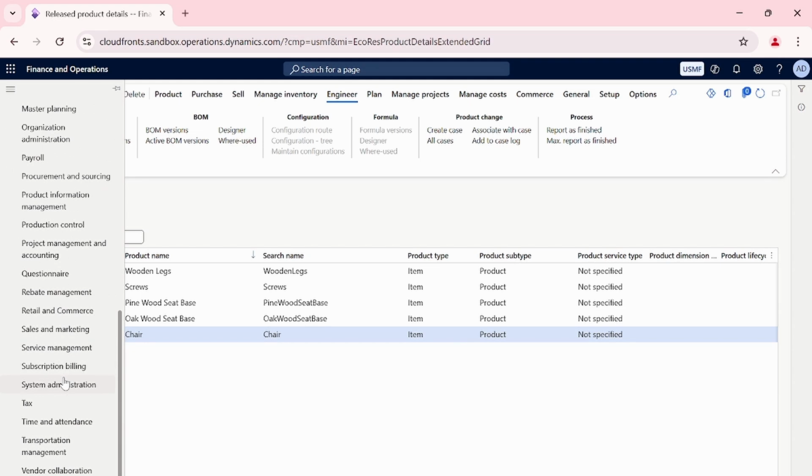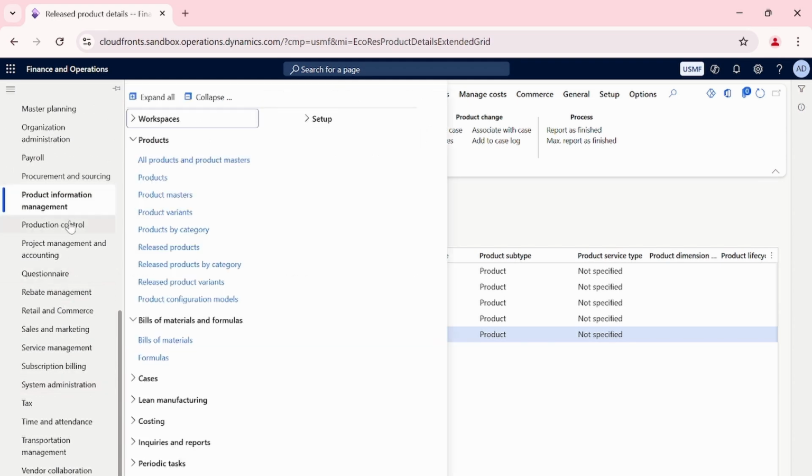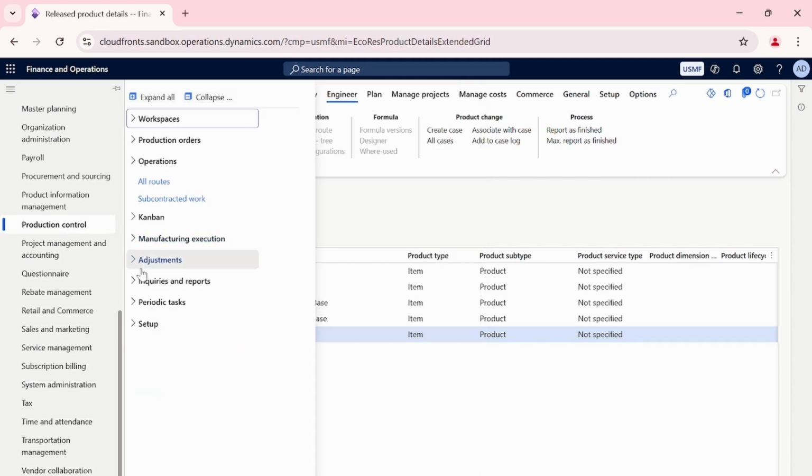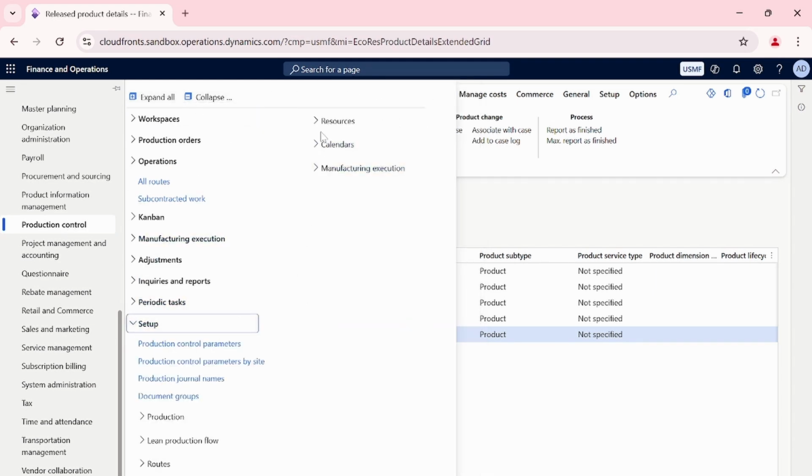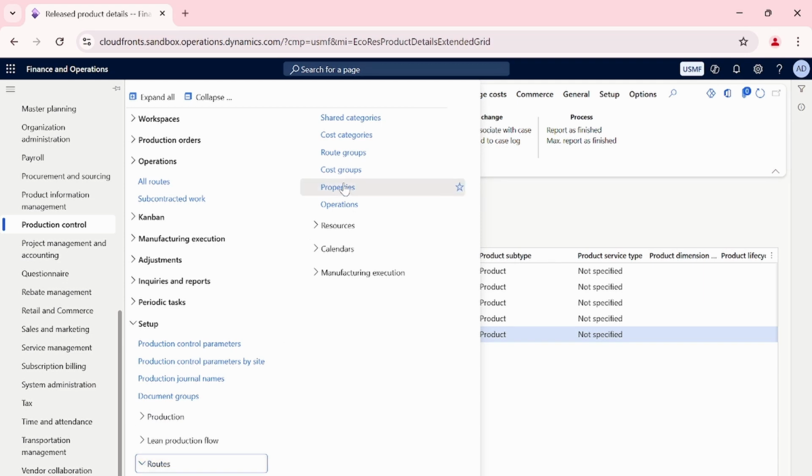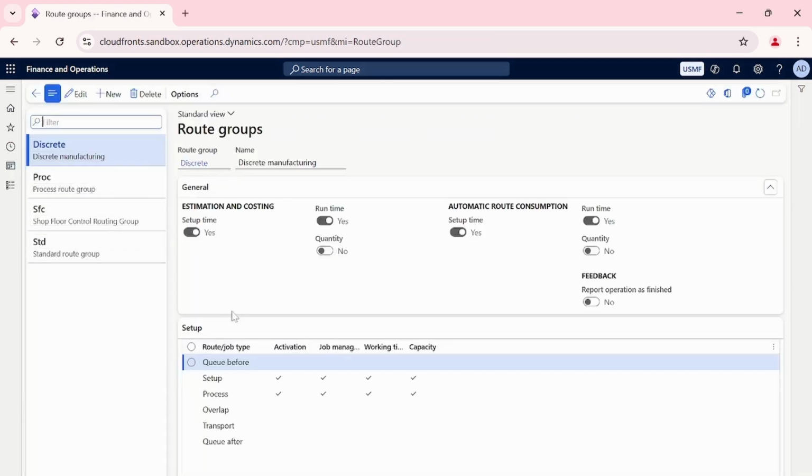So I'll navigate to the production control module. Let's collapse all under the setup, the route. We have route groups. Let's take the existing one, because we have already assigned this one to all our resource groups, routes, and resources as well. So let's discuss this one.